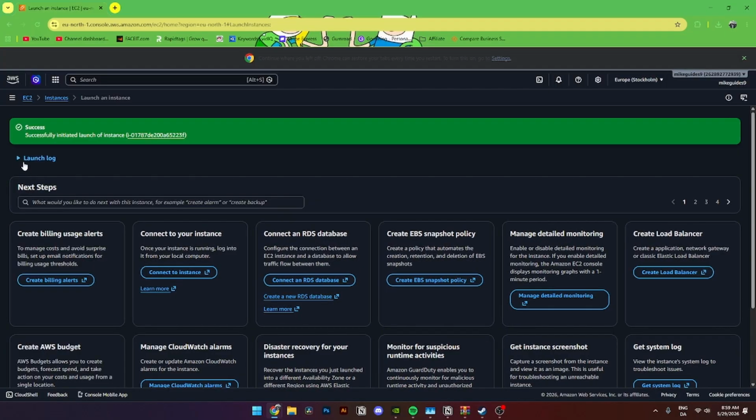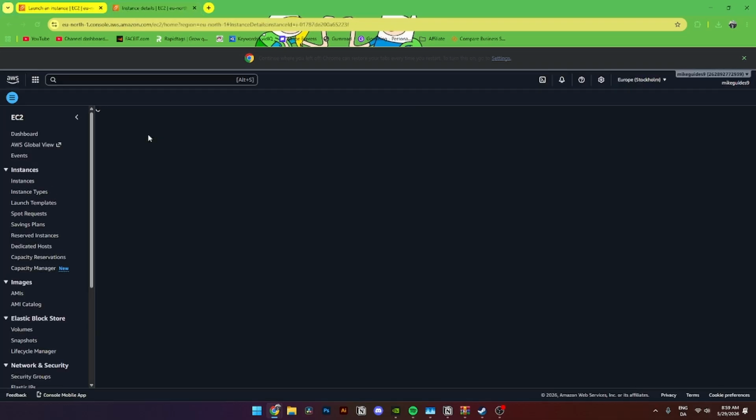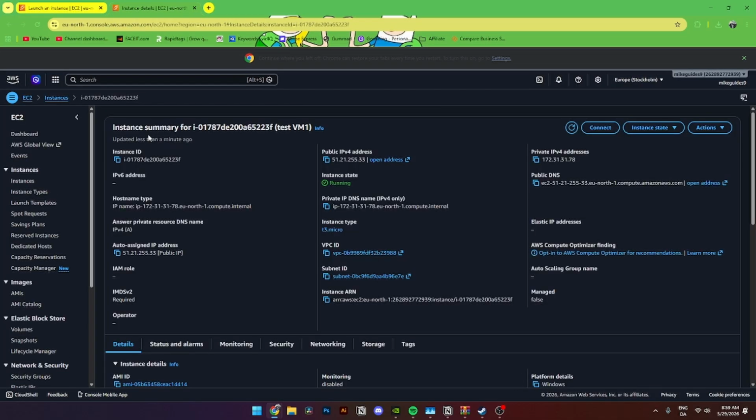Now from here, you'll be able to see the launch log over here, but you can also click on this right here to open up the instance that you just created. But that's how you do it.